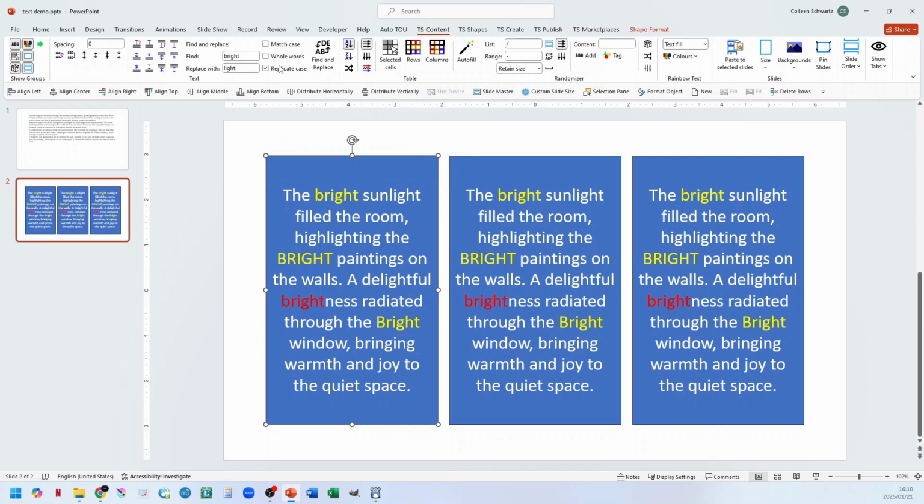Okay, so let me just show you what that looks like. If I click on find and replace, you can see that the light over here is still uppercase because bright was all uppercase. Over here, this light, the first letter is uppercase and the rest is lowercase, and that's because it was like that before.